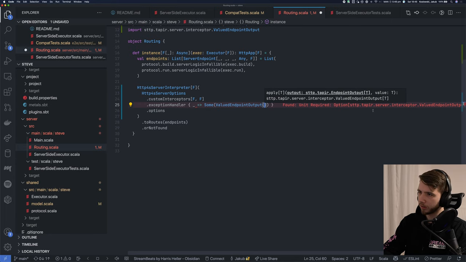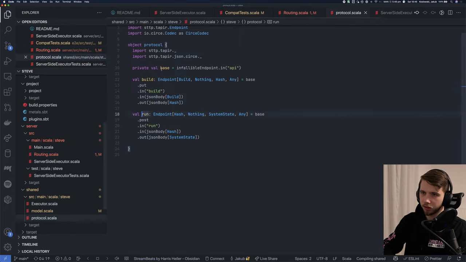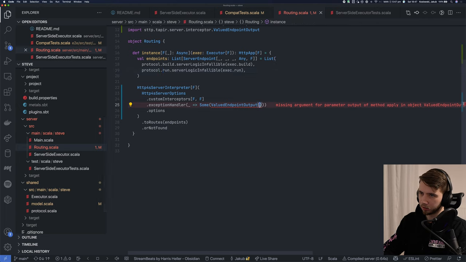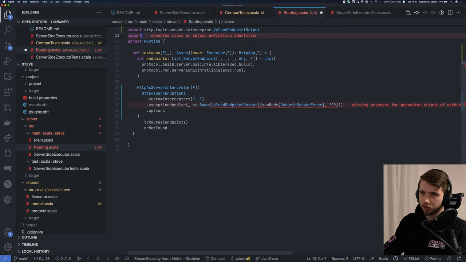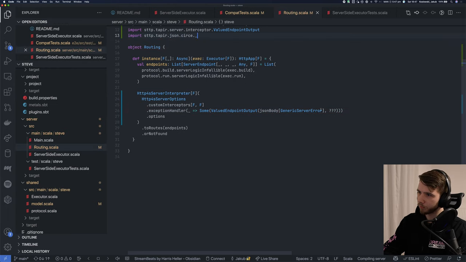So this takes two things, an endpoint output and the value of it. So this is like a Tapir definition of, for example, in the endpoints, this is an endpoint, this can be an endpoint output. Let's just try to use that. So just in body of generic server error. We'll need to import Tapir JSON src. See, so this is a valid endpoint output.